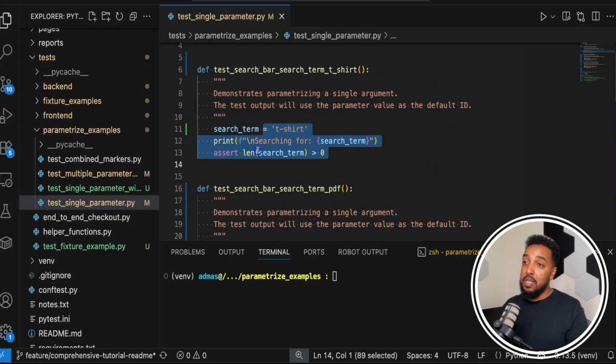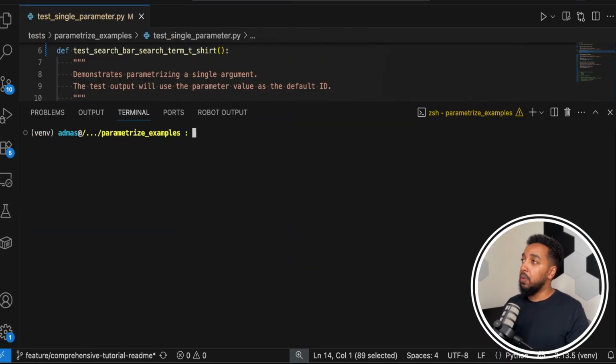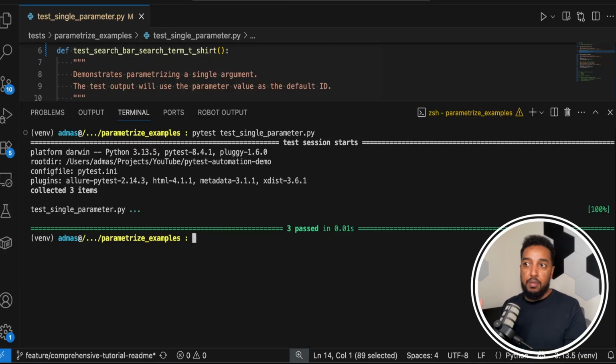So first, let's run this and make sure there are 3 tests in this file. I'm going to make this a little bigger, close this to the left. I'm going to run pytest in the right place. So I'm going to say test single parameter.py. I'm just going to run the file. You can run multiple ways. One of them is just giving the full file.